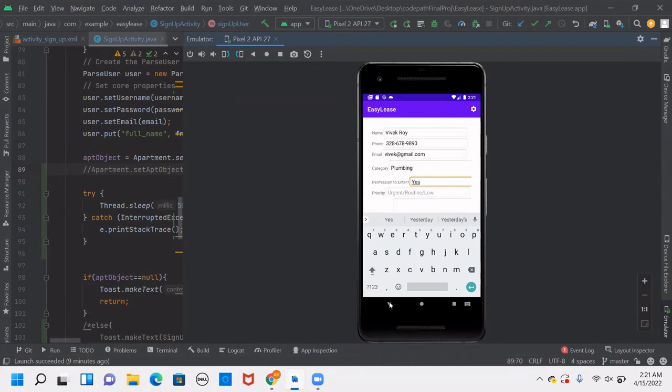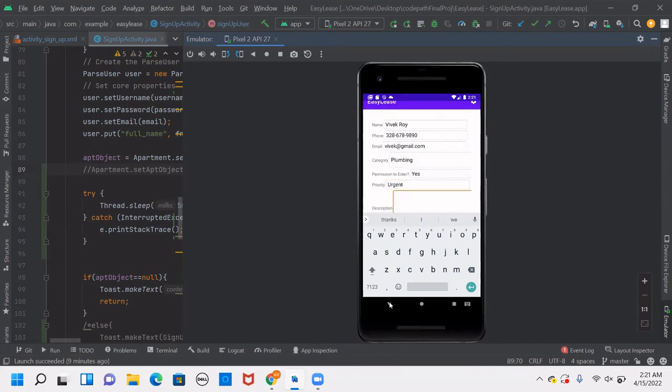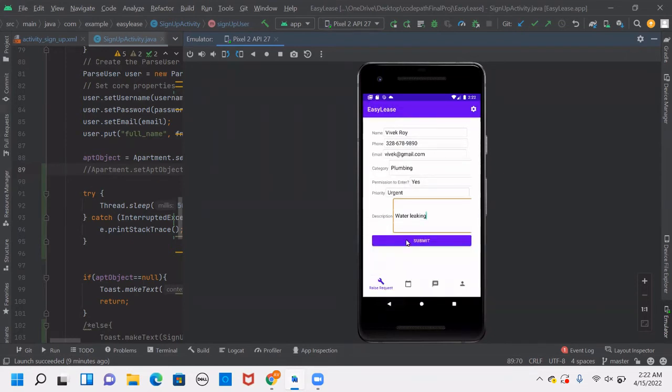Then we have a permission to enter. Suppose he's not at home and he wants the work to be done, he can just say permission to enter is yes. We can set the priority as well. Here we can say it's urgent, and then in the description we can say that water is leaking, describing the issue, and then the user can basically submit the request, and you can see the request gets submitted to our database.